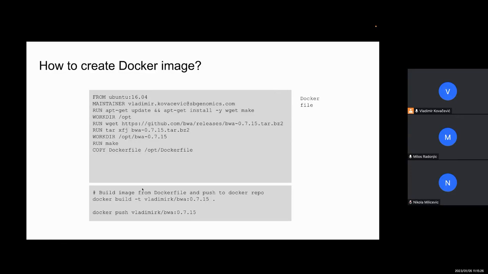So after writing this Dockerfile, with the docker build command we can create the image, and with the docker push command, we can push it to a public repository. The default repository is Docker Hub, and before performing this push command, we can run docker login with our username, once we have registered an account on Docker Hub.